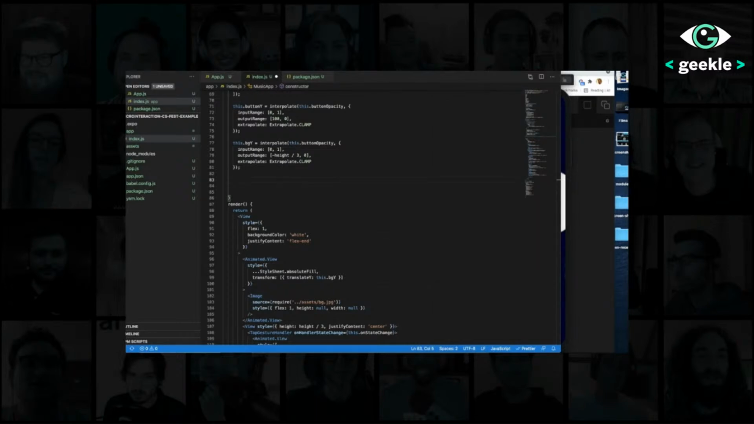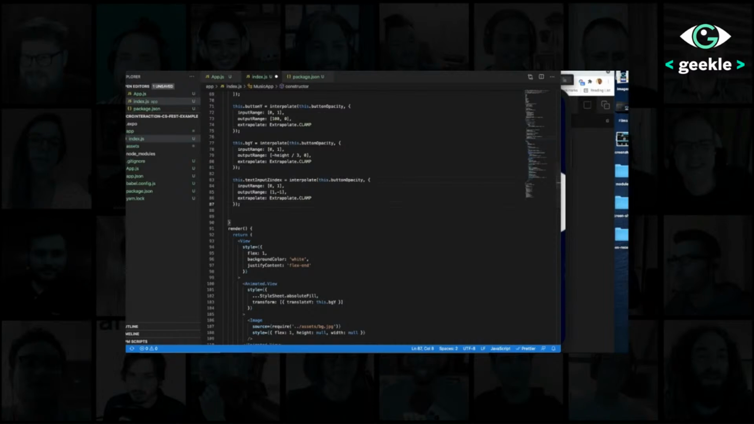So let's first add in our constructor the text input z index from 0 to 1. When the button opacity is 0, we want the z index to be 1, and when the button is visible, we want the index to be -1.